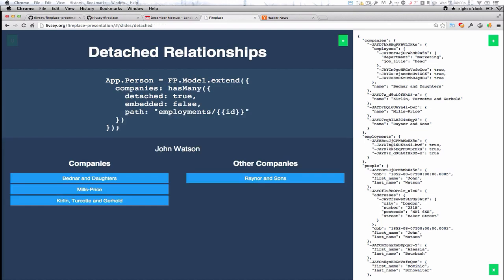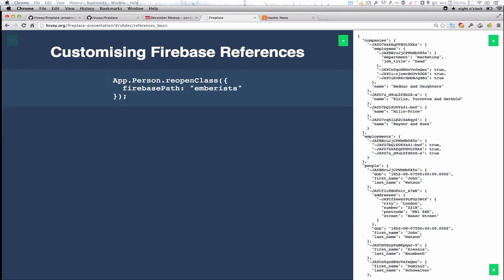We've seen there that you can customize the path for a relationship. You can also customize where you're storing this data. In this case, app.person would normally be stored at slash people, using Ember Inflector to figure out a pluralized version of that. And you can just say, okay, in this case, this model is stored at this path in your data in Firebase.